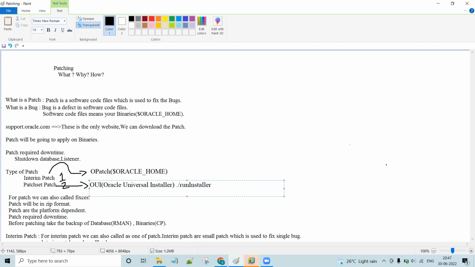What exactly are patch set patches? Patch set patches are a collection of interim patches. For example, Oracle has created one software and introduced it in the market. After it was introduced, a lot of end users and companies downloaded it and started using it. After that, Oracle realized that there is a bug.